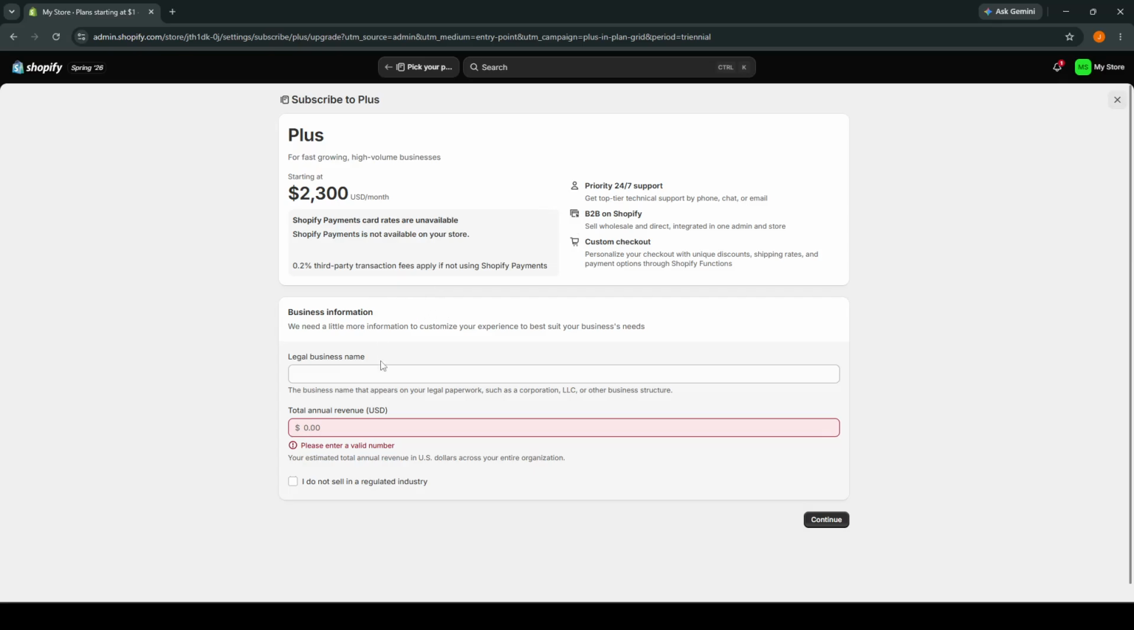After the upgrade is initiated, allow a little time for the changes to process. Depending on your store and billing configuration, you may see status updates as Shopify applies the new plan. If anything requires attention, Shopify will usually highlight what is needed so you can complete it without guessing.